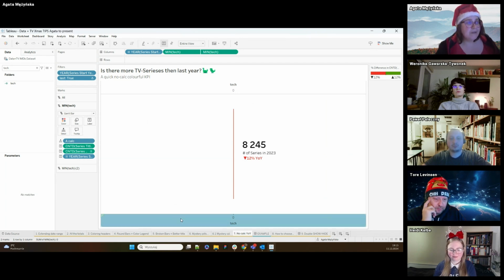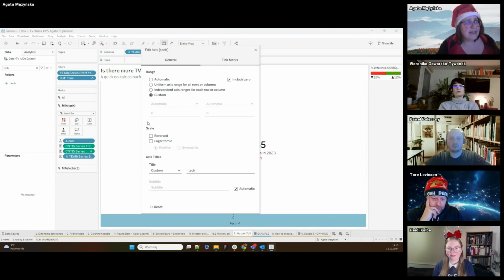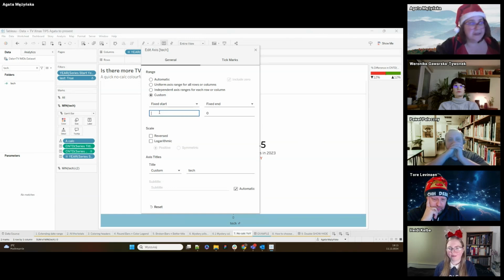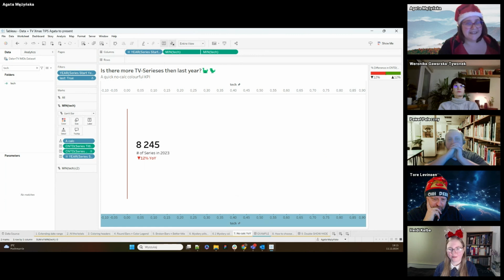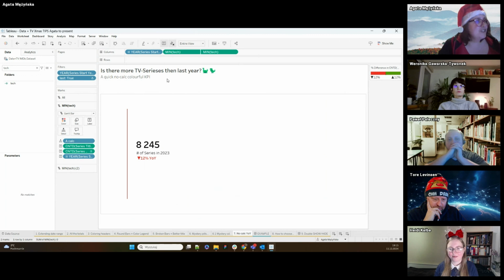0.00. I will go to the axis, go to custom, and as I have this 0.00, I can put here numbers that will be decimals. So minus 0.1 and 0.9, okay. And now I've got it on my side. Great, I get rid of axes. Show header. Okay, and I've got my ready KPI.